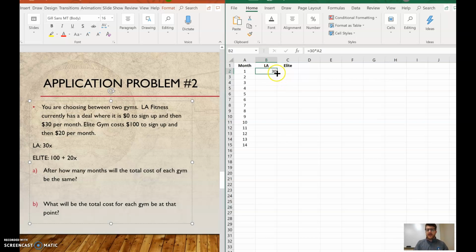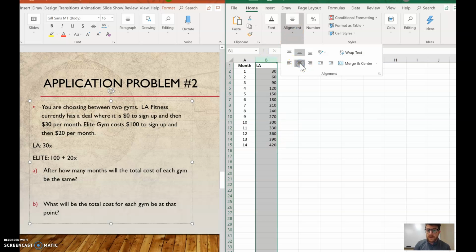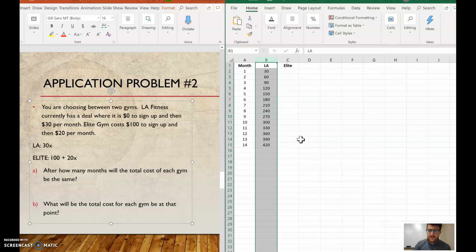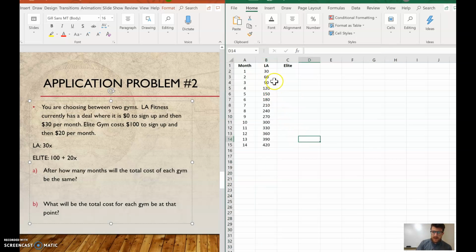Now, because you used that reference cell by clicking on the 1, you can now actually drag this down using the autofill feature that we just did for the months. And it will automatically calculate those values for you. Oh, just go in the middle. There we go. All right.